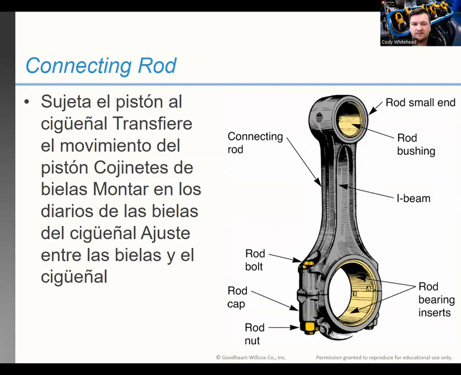It's a rod that connects the two. Transfers the piston motion. Connecting rod bearings ride on the crankshaft rod journal. Fit between the connecting rod and the crankshaft. And the crankshaft. So you can see here, these are your rod bearings. They're the same as your main bearings, just a different size, different thicknesses, or whatever. But it's two little metal inserts.